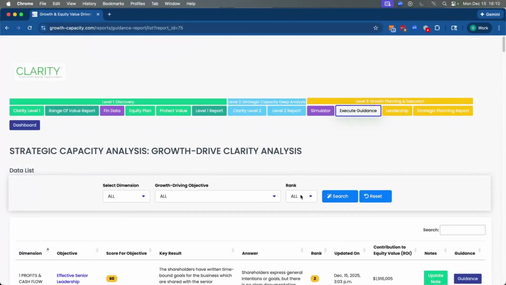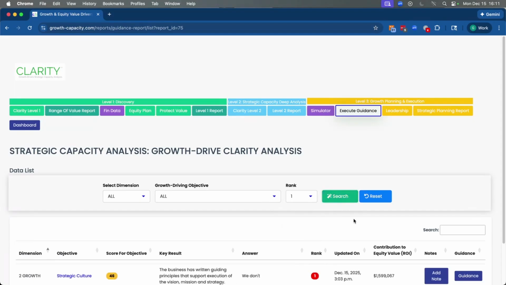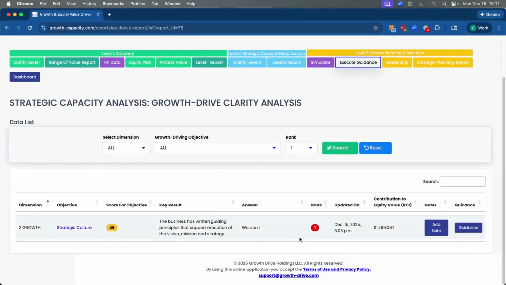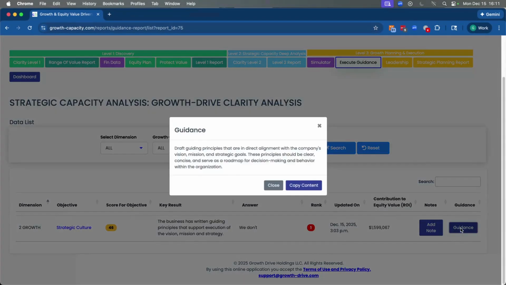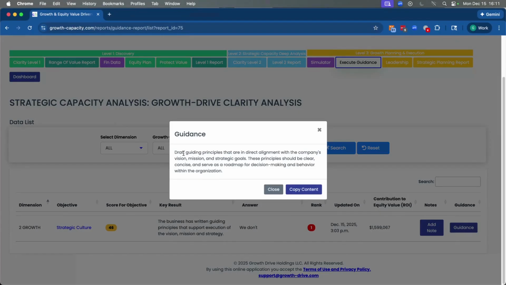Now let's just change the rank for all of these. Let's just use one. I click search. Now we only have one, and that's in culture. So that's low-hanging fruit. But by the way, this is critical. Your business has written guiding principles that support execution of the vision, mission, and strategy. And the answer is we don't. Good Lord. What is the guidance on this? Draft guiding principles that are in direct alignment with the company's vision, mission, and strategic goals.